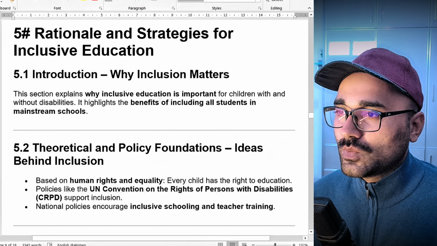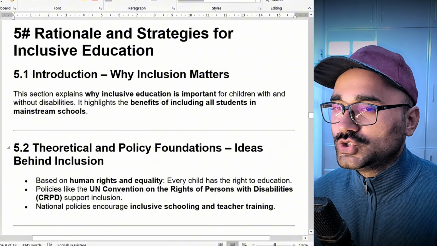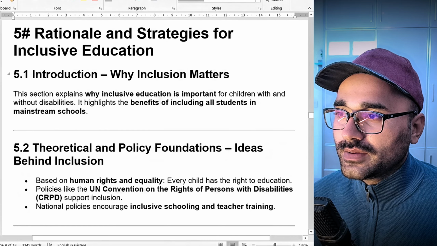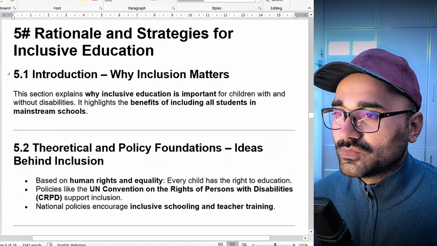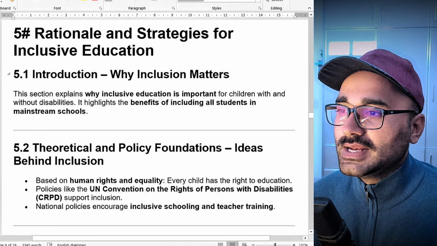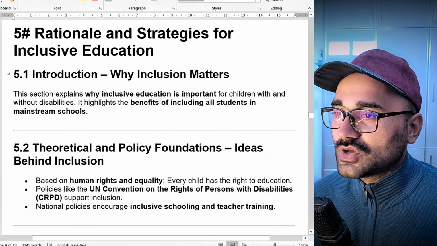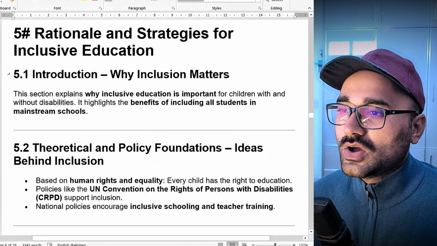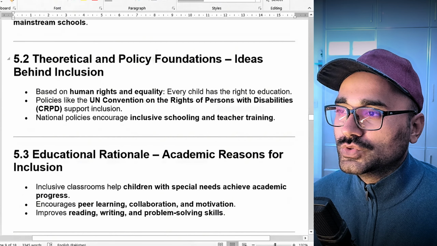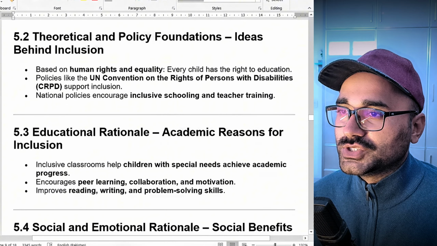5.1 Introduction: Why inclusion matters. This section explains why inclusive education is important for children with and without disabilities. It highlights the benefits of including all students in mainstream schools. 5.2 Theoretical and Policy Foundations.